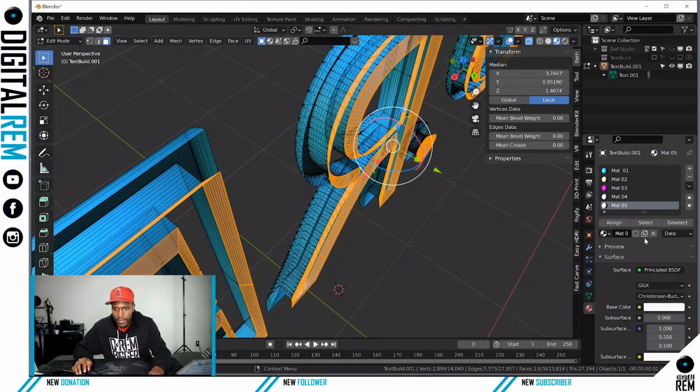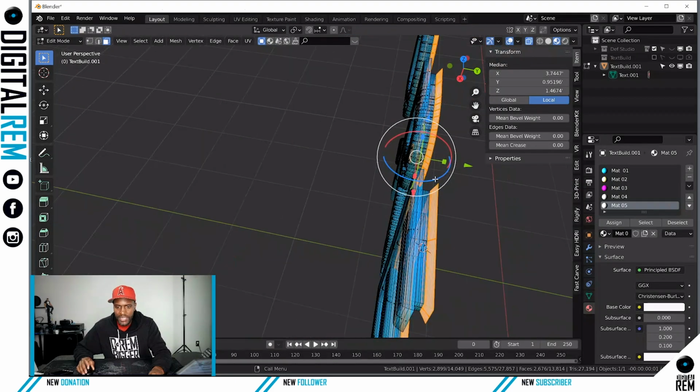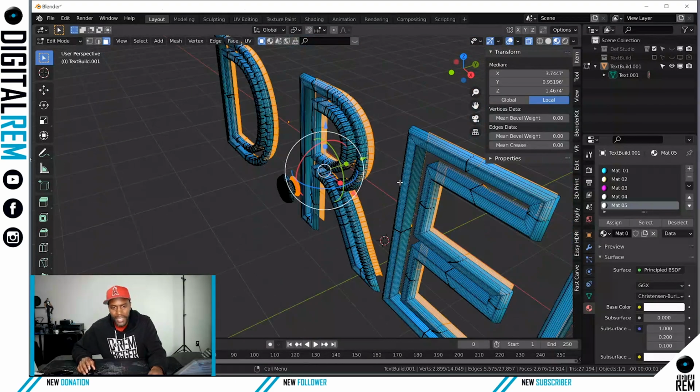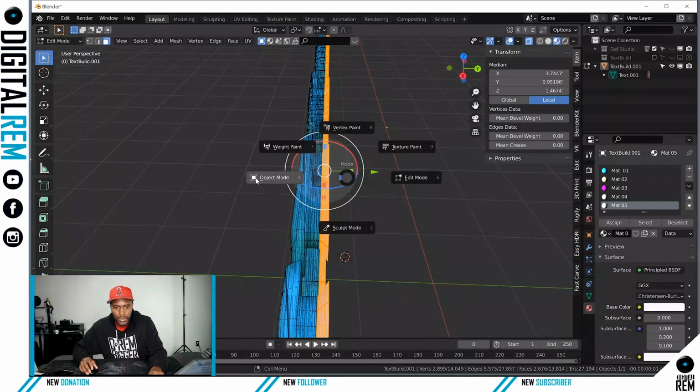assign, and right now we're just going to assign all our materials. Then we're going to get into the coloring part, right? So boom.